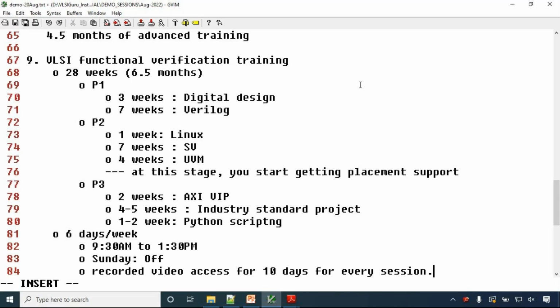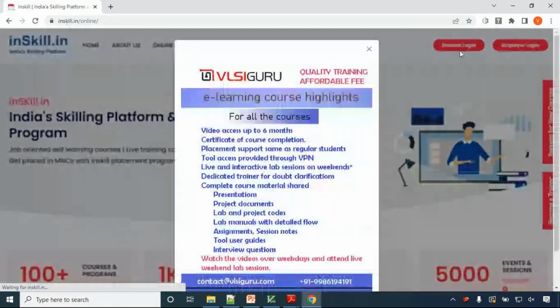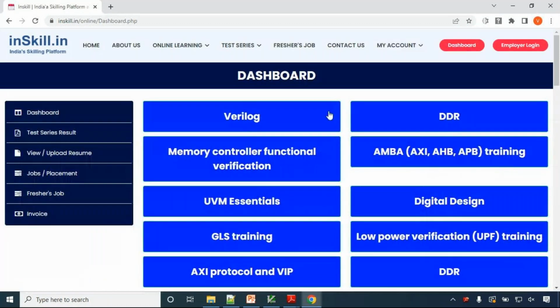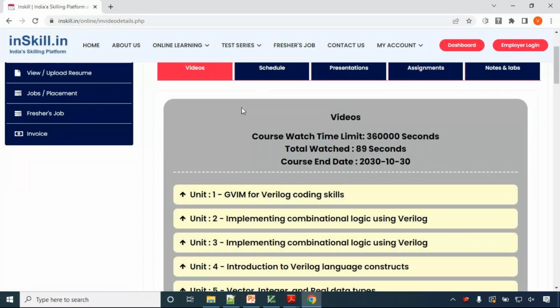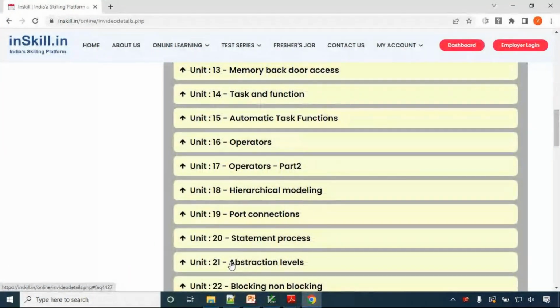That video will be uploaded to our e-learning portal. Our portal is inskill.in. For example, if I go to Verilog, here we will be giving you such access, where you will get access to the live videos. You will get access to all the course videos here, ordered in this manner. Whatever session happens today, tomorrow, every session, you'll get access to those videos.